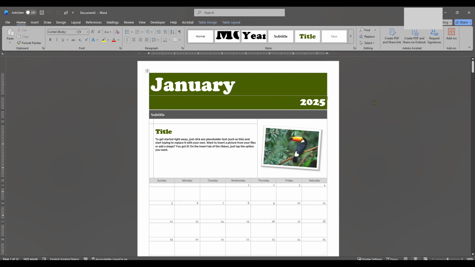Simply select a template that suits your needs, and Word will open it, allowing you to customize it with your content. Moving on, once you have your document ready, either from scratch or a template, it's time to start editing.